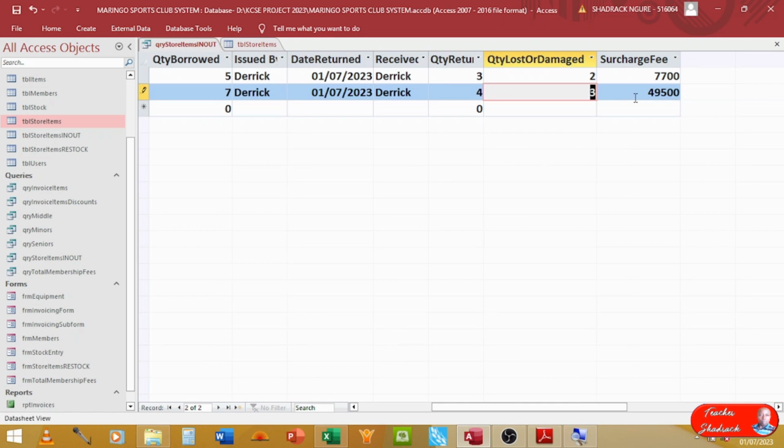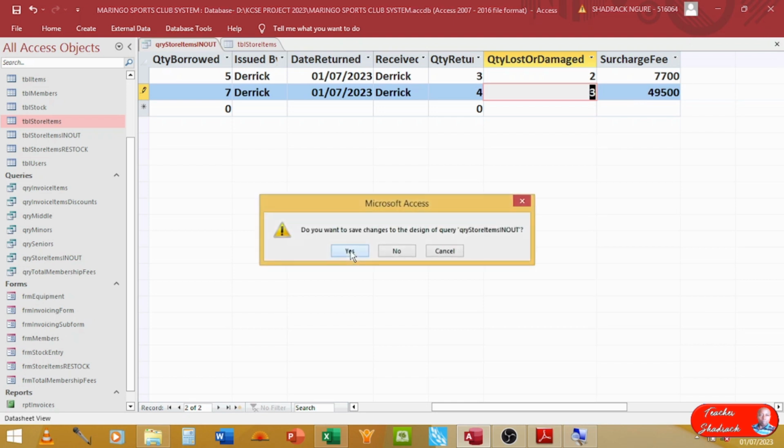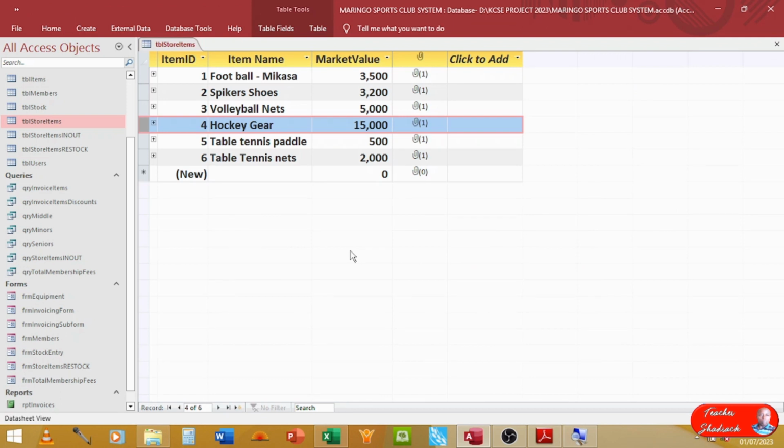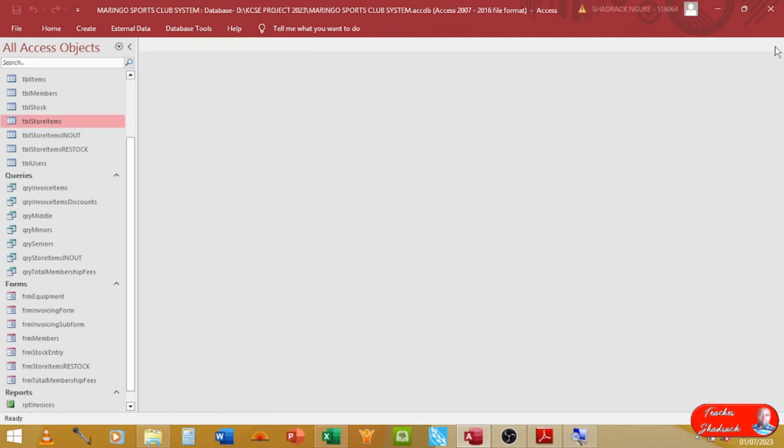Are you seeing how it is working? Right, now where do we apply that? You can design a form based on this query so that you will be using your form to capture goods issued, goods returned. And that way, you're going to find your life becoming very, very comfortable. So far, so good.